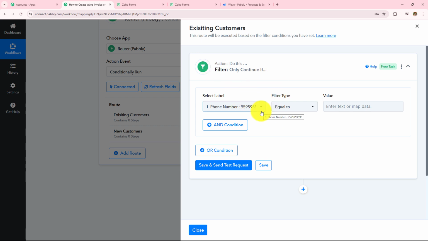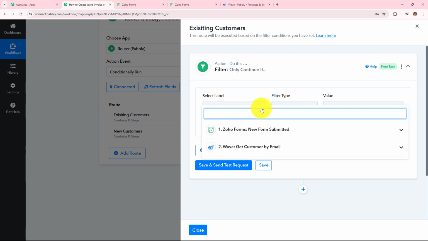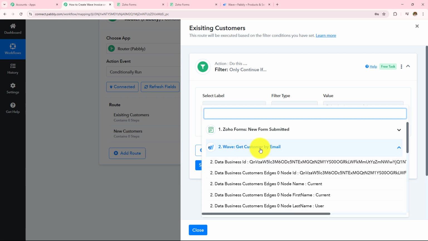So here we have received the filter, we have to apply the filter over here. Filter will help us set a condition in this workflow, and if the condition is true, then this workflow will continue to run, otherwise it will stop. So first I need to select the label. For that I am going to map the label, and here I have received the customer ID in my Wave action step. So here I am going to map that customer ID by clicking on this Wave response, and then I am going to map this customer ID as this one.